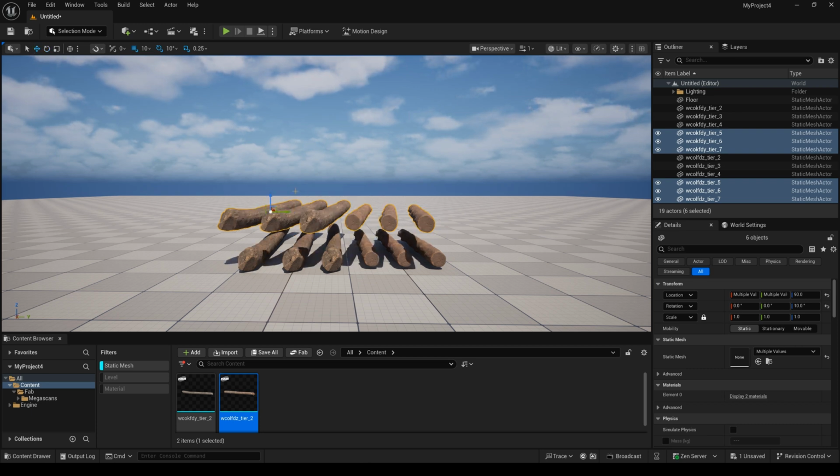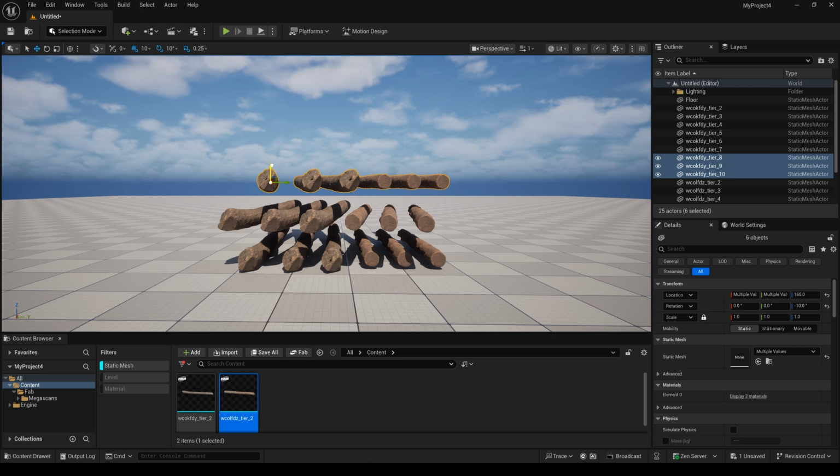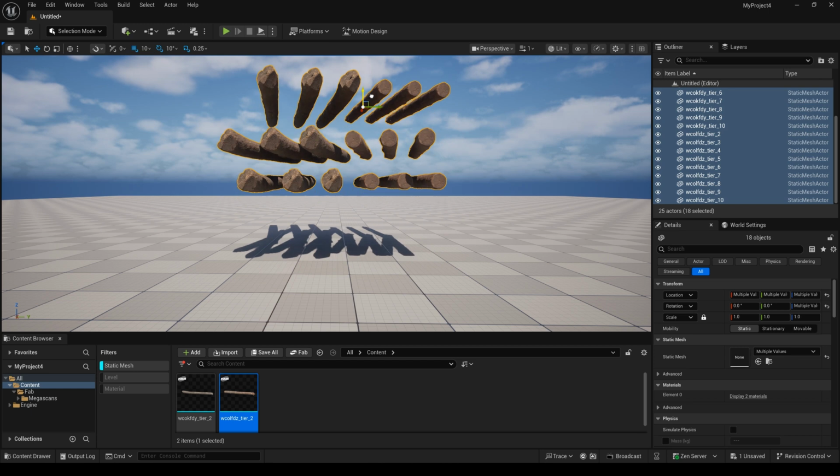And next I do it again and rotate it. And I select all of them and drag it up.